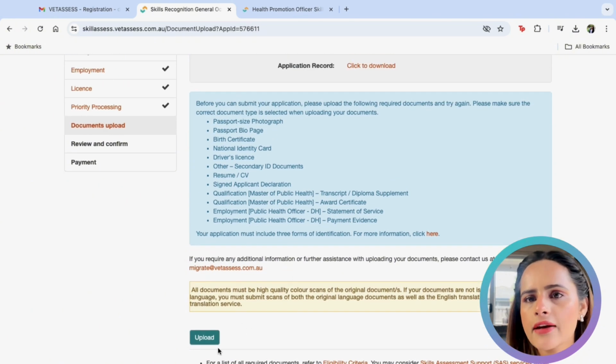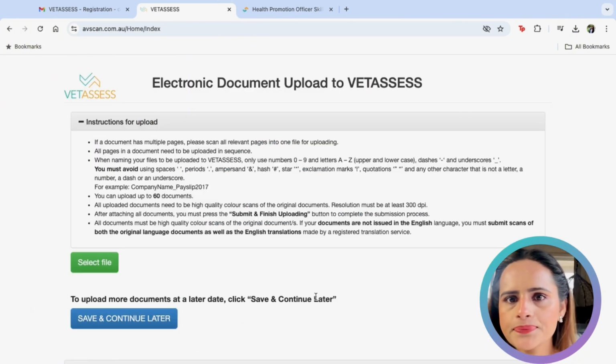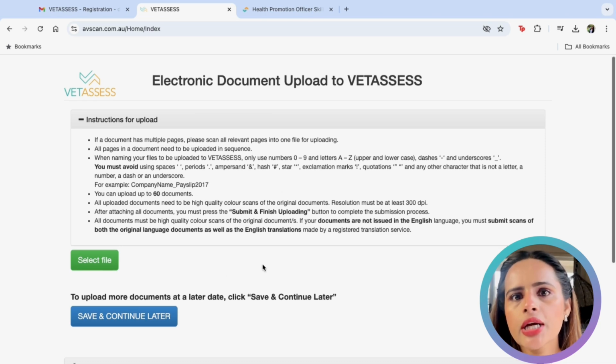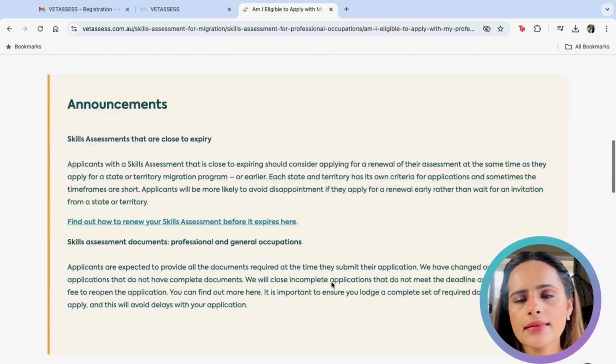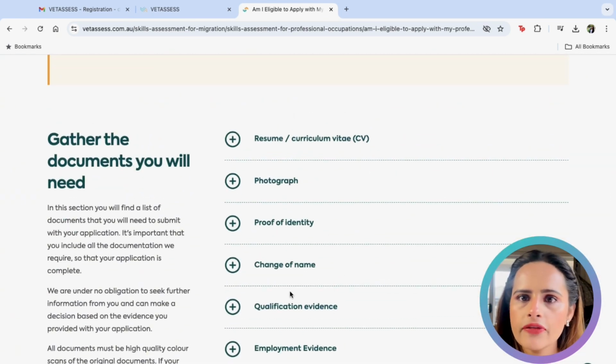When you click on the select file button, choose the document category. What I will do is select the document page in another tab, so if I need to refer to anything, I can look at the same time. We will start with identification documents.